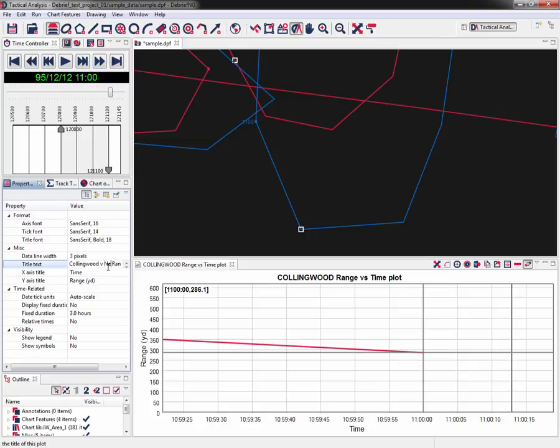Collingwood v Nelson. Calculated range. You don't press the enter button, you just click away, and then as you can see in the time plot itself, my title has now changed.